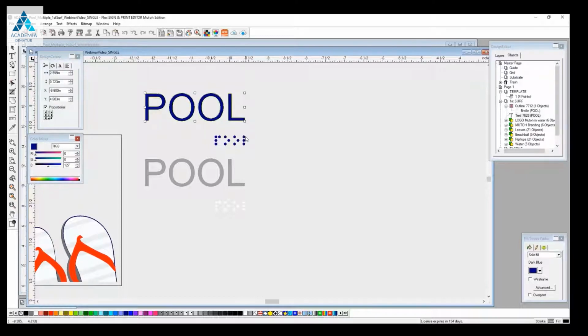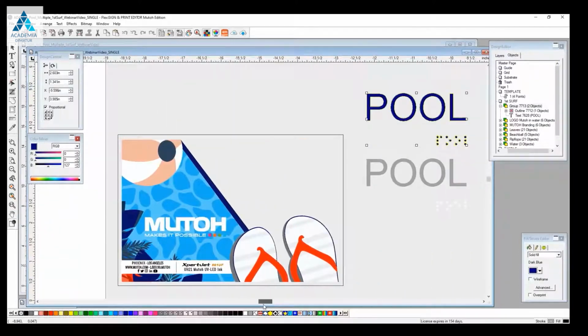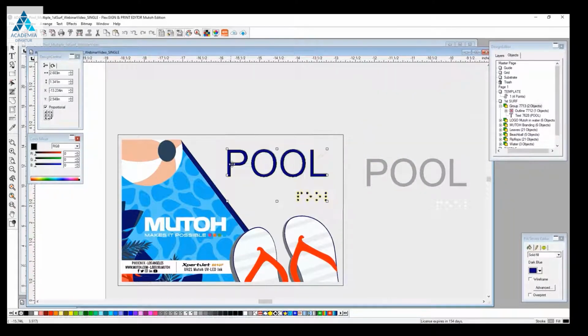We're now going to select our Braille dots and our pool tactile and group them together. To move them in place to make sure that they're properly lined up registration wise, we're going to select our pool and put it exactly where we want it within our layout. We're going to make a note of our XY radius. Copy, so we have the numbers exact.